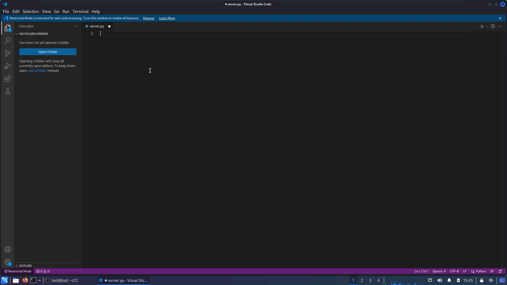So we have 5 steps. Let's get right into it. We're going to import socket because we need to engage with the network sockets. Then we're going to define our host and ports. So host equals 0.0.0.0.